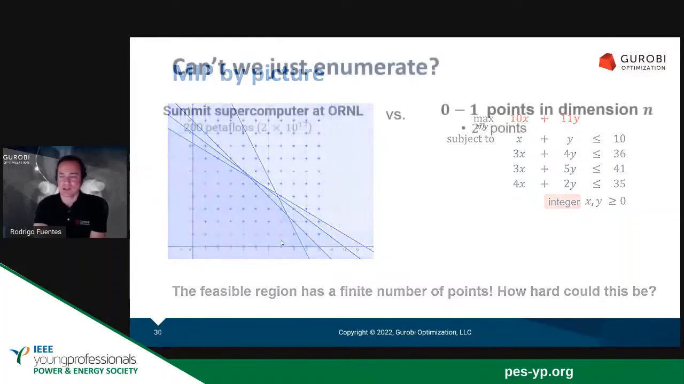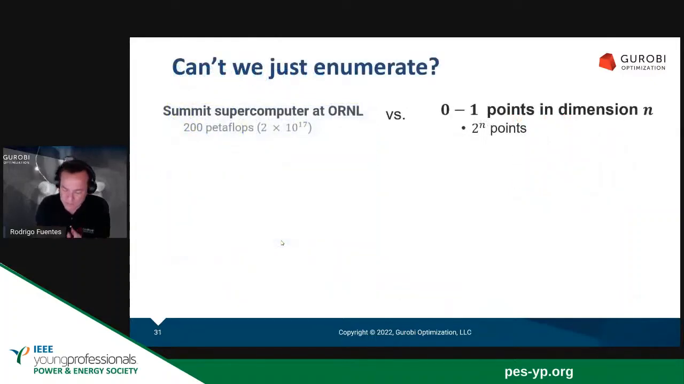Okay? So let's take for a second a super fast computer at Oak Ridge National Lab, a computer that can do 200 petaflops. That is 2 times 10 to the power of 17 operations per second. That's a really, really fast computer, okay? And then let's see how long it takes that computer to process 0, 1 points, binary points in n dimensions.